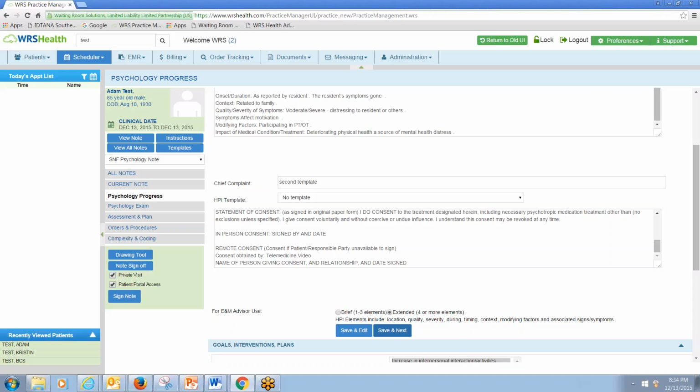So before you get interrupted or navigate away, or maybe somebody's talking to you and they want you to open up another chart, just remember save, save, save. Save your work before you navigate away. There is not autosave built into the system. So you can use save or save and edit and stay on the same page, or save and next will take you to the next page of the note.